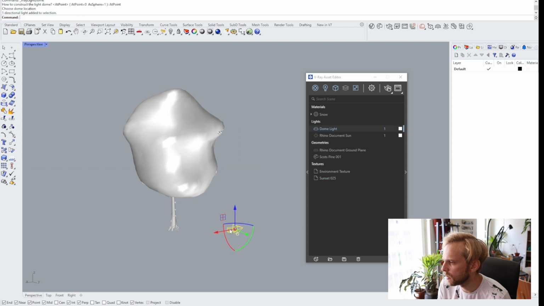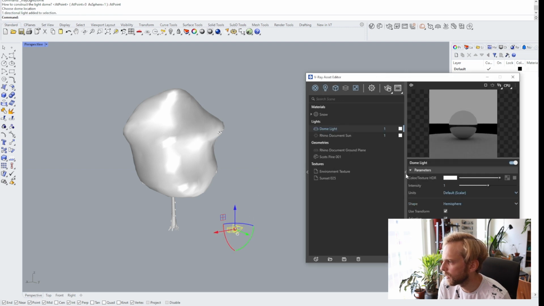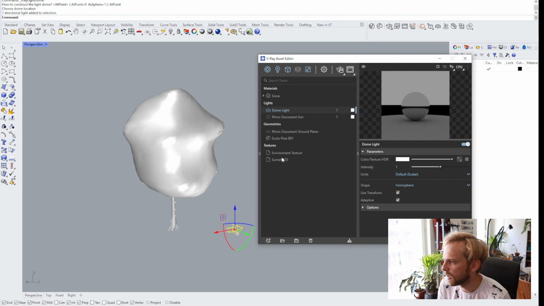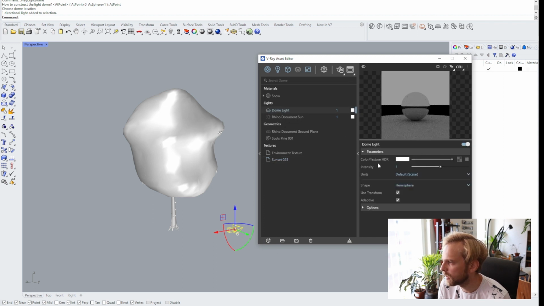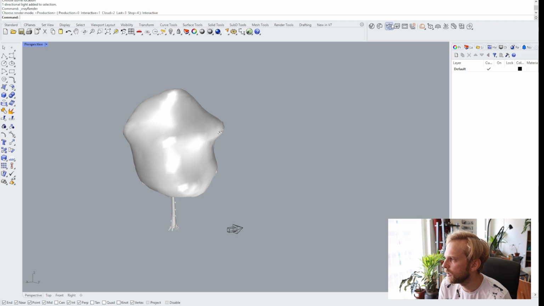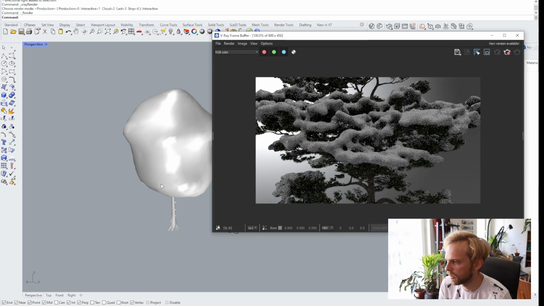And instead, I'm going to select my dome light, expand it right here. And what I'm going to do is that sunset 25, right? I'm going to right click on it, copy, go to my dome light, and where it says color texture HDR, I'll paste as copy and make sure to tick mark it. So now my scene is going to be lit by the dome light. And if I hit render, you will see the difference that it makes. Just give it a second though.